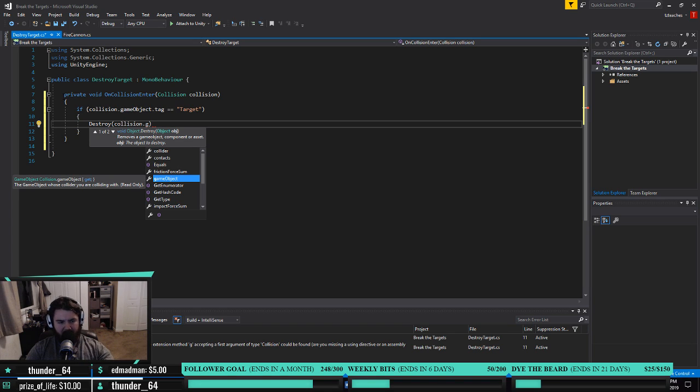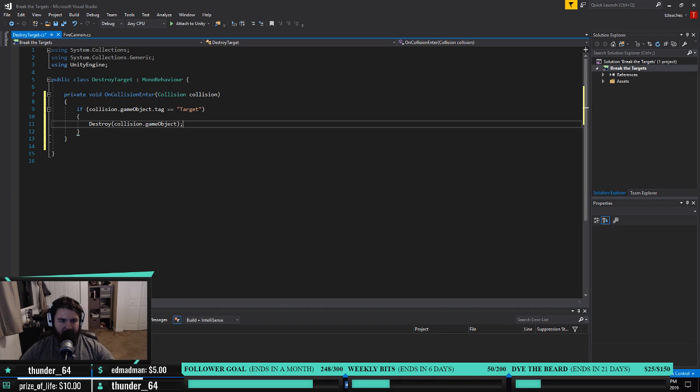So this will destroy the game object whose collider we are colliding with. Cool. So there we go. All right. So that should work. Everything should be great on that.